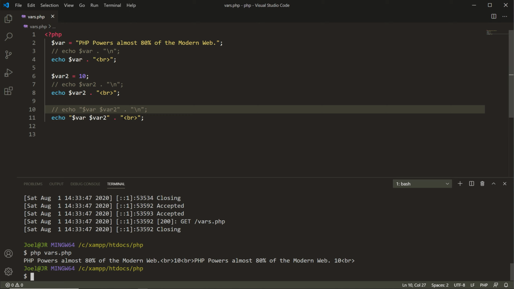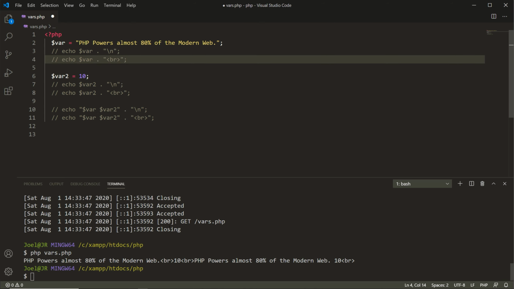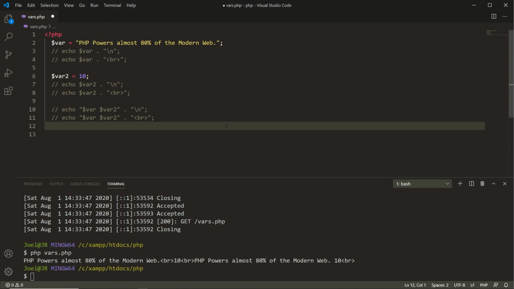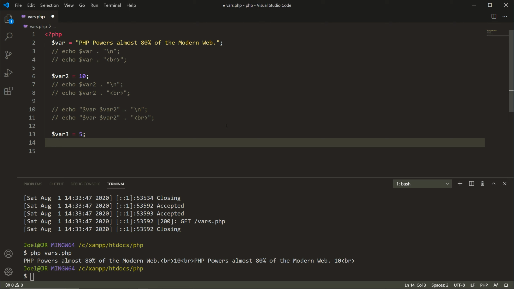So I'll go back up here. I'm going to comment that out. Matter of fact, I'll keep everything commented so that we can keep what's in the terminal clean. Now another thing we could do is go to a new line here and put in $var3, and I'll assign it the value of 5. Then I'll go to another line and say $var4 is assigned the value of 10.